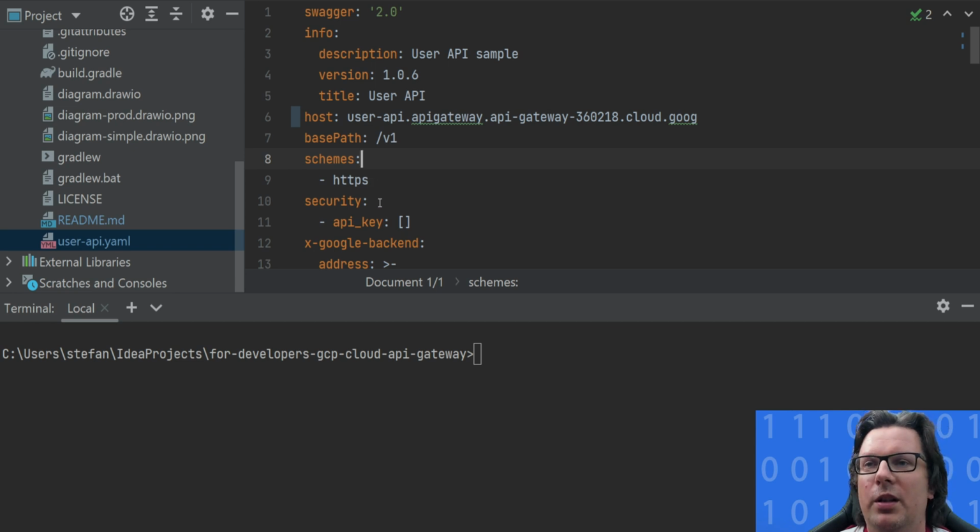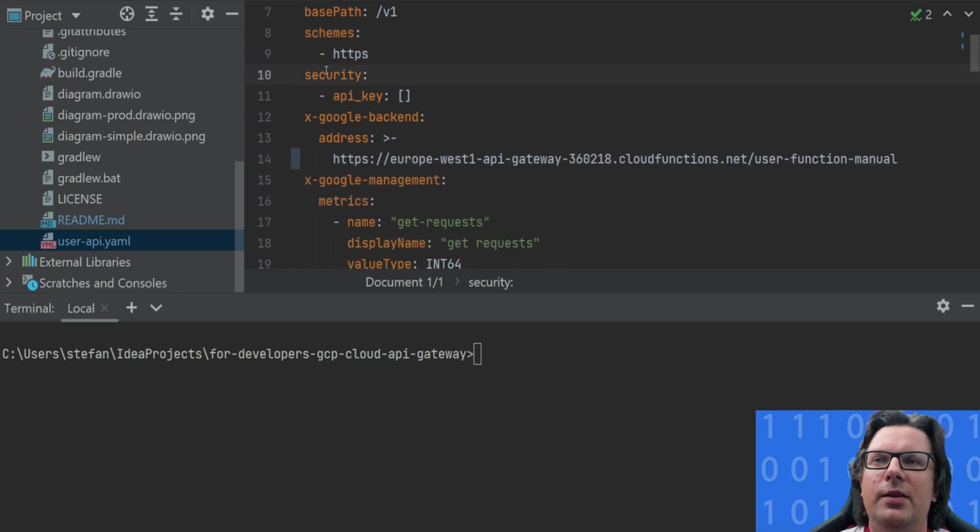We want the HTTPS. And now, again, an interesting part of the elements, and this is the security. We want to use API keys, and therefore we need to specify that. And more or less, this is the proper way to secure the OpenAPI, or our API, in the API gateway using the API key. There are other ones, and I will show this in the documentation.